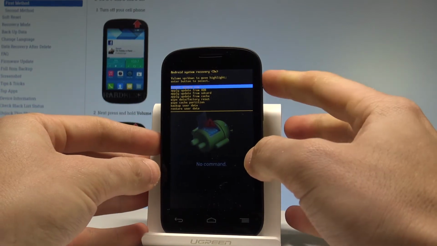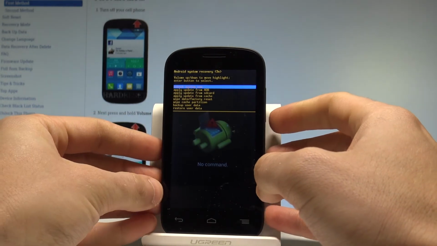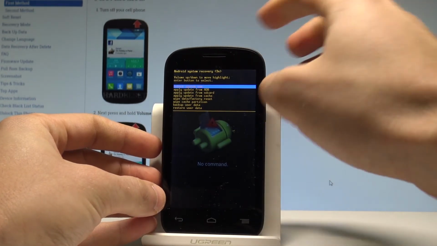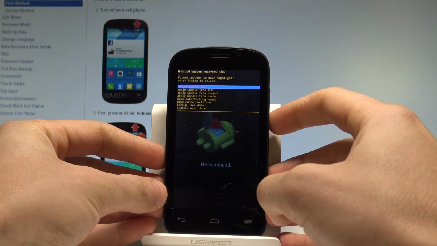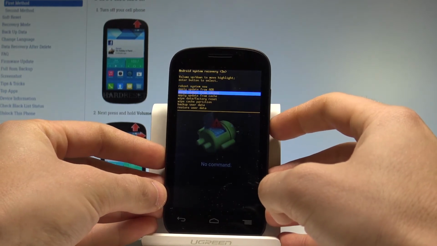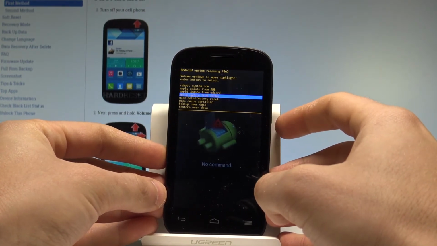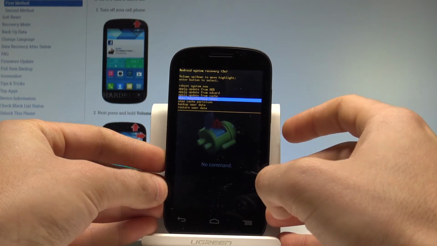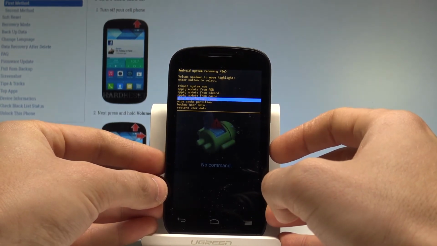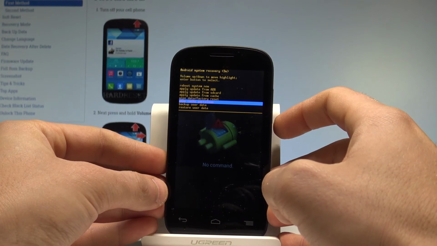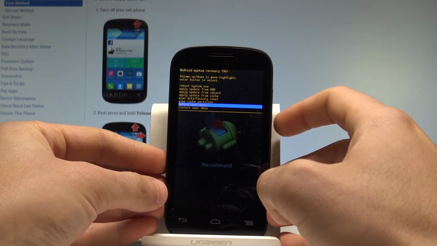Here you can navigate by using both volume keys and confirm options by pressing the power key. As you can see here, you can apply update from ADB, you can apply update from SD card, you may also apply update from the cache. You can accomplish the hard reset operation by choosing wipe data factory reset, you can wipe cache partition, backup user data and restore user data.